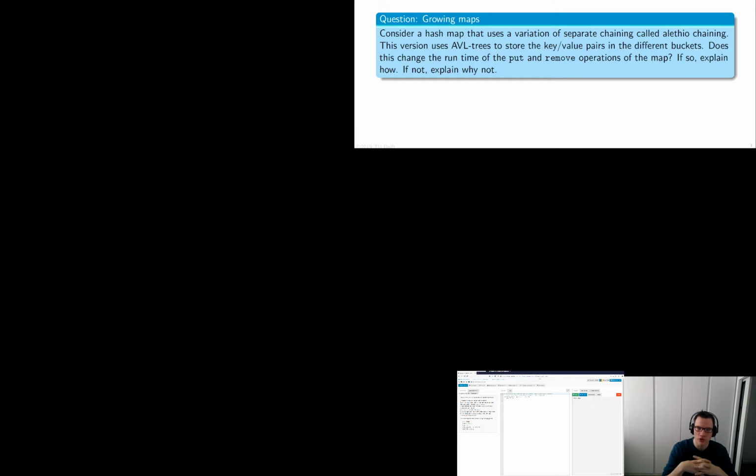First, let's take a look at an old exam question from a written exam. So it should be on your screen. Consider a hash map that uses a variation of separate chaining called alivio chaining. You can Google this, but you won't find anything because I just made it up. This version uses AVL trees to store the key value pairs in the different buckets instead of linked lists. Does this change the runtime of the put and remove operations of the map? If so, explain how. If not, explain why not.